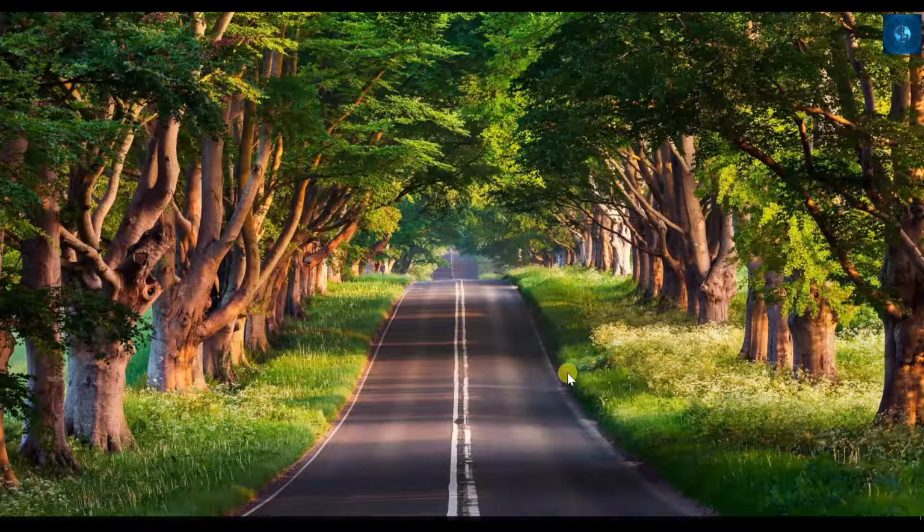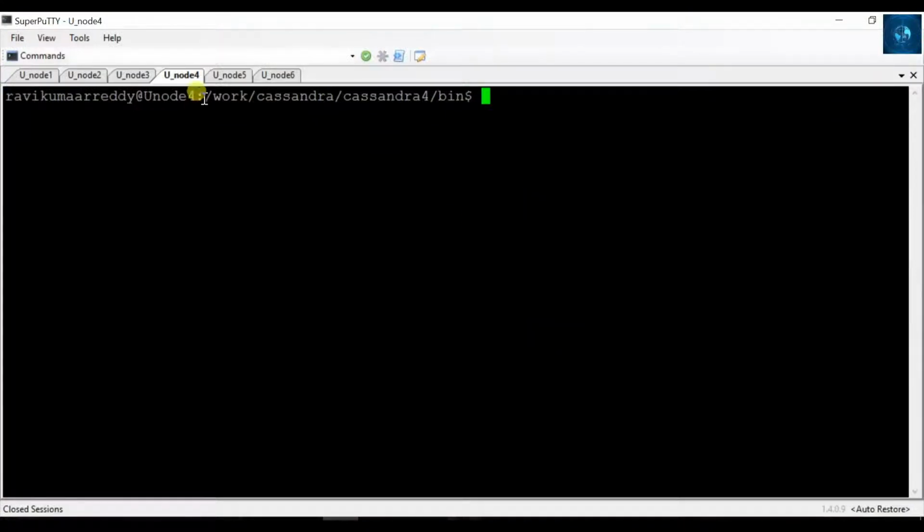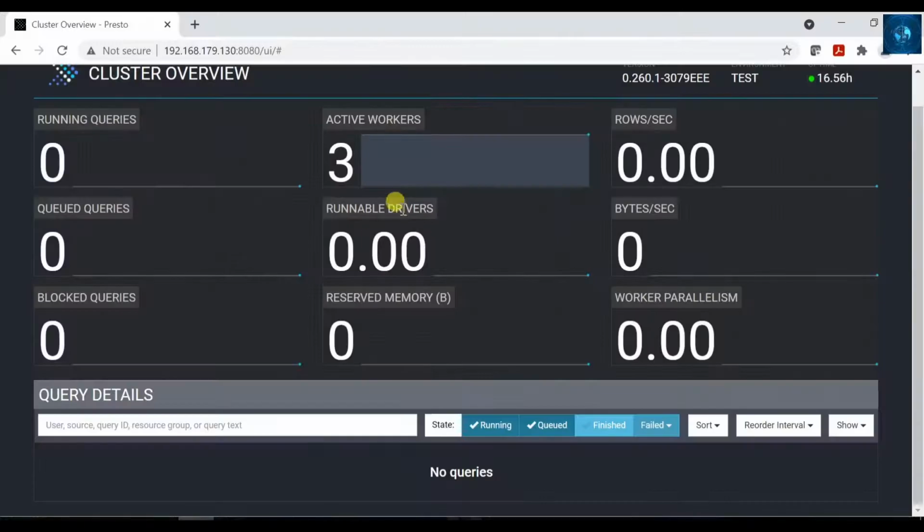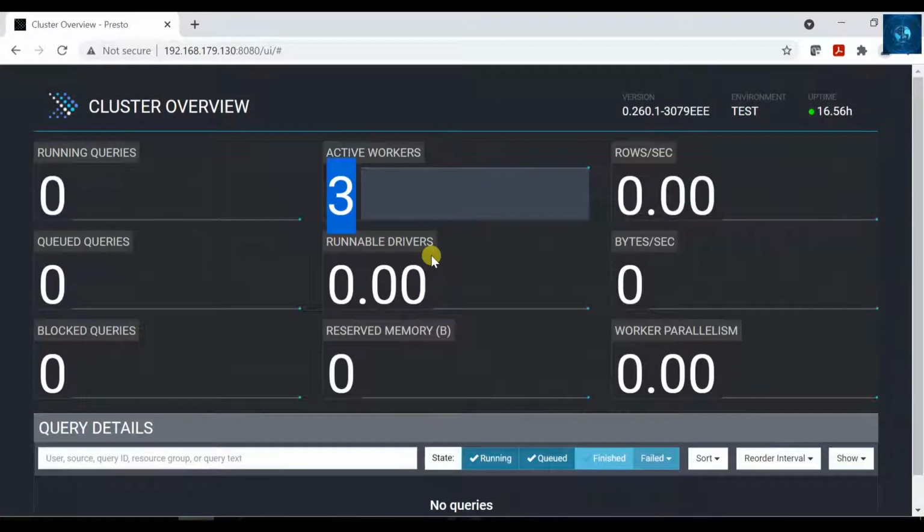Coming to today's topic, let me open my cluster. These three nodes I configured yesterday. Let me go to the UI. I have three active worker nodes.